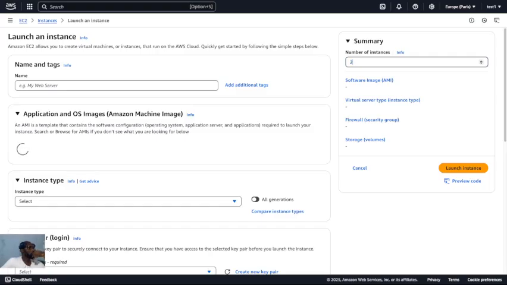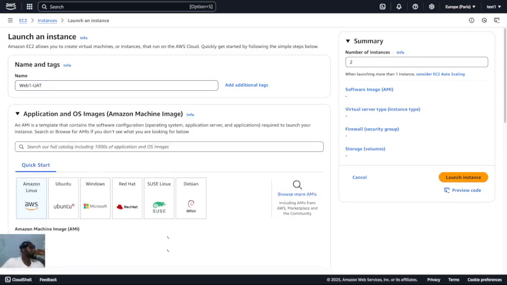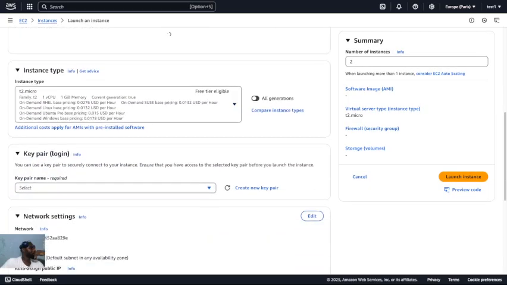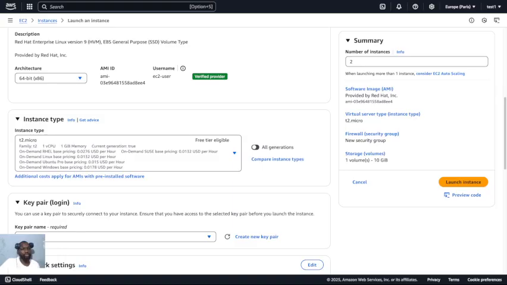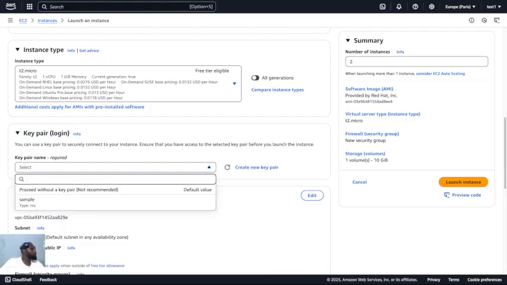And I'm going to call this Web 1 UAT. Red Hat. Micro is fine. So the whole idea is to demonstrate how to use the role functionality to deploy a full web server.